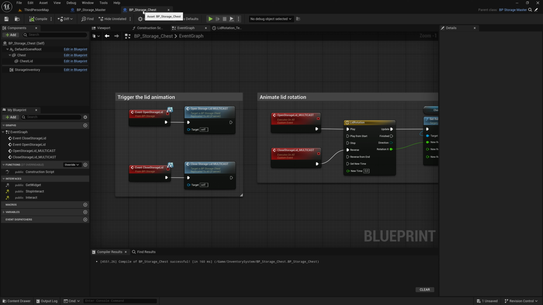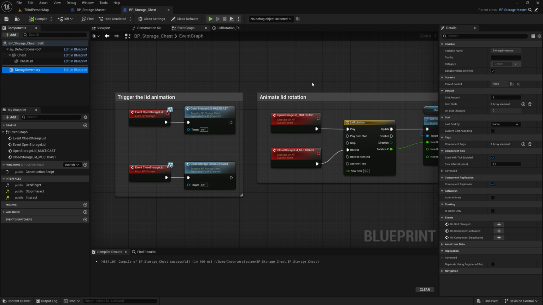Now, if you open the storage chest blueprint again, you'll notice the slot amount of the storage inventory component has also automatically changed to 1, demonstrating how efficient it is to manage shared functionality through the master blueprint. We now set the slot amount of our chest to 20. Compile and save, then return to the map view.